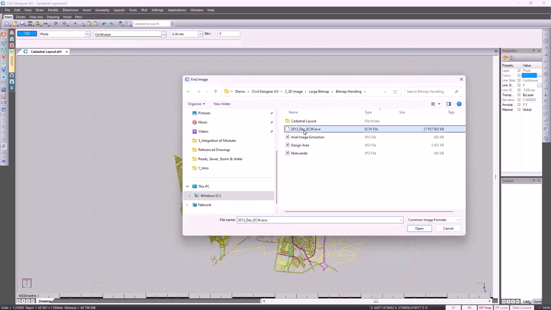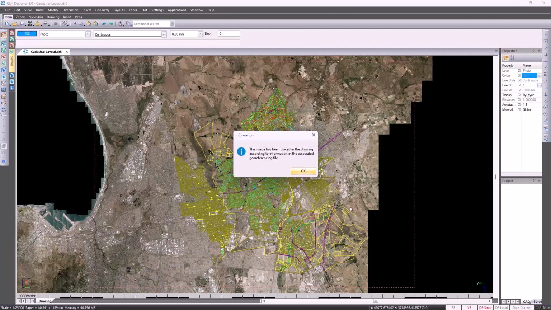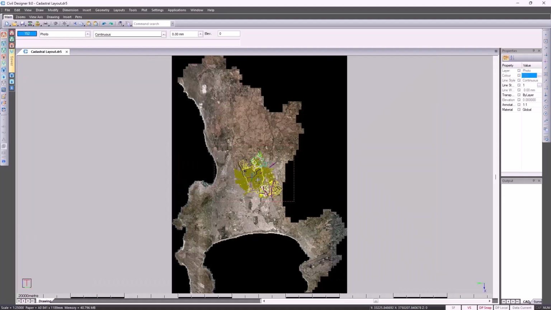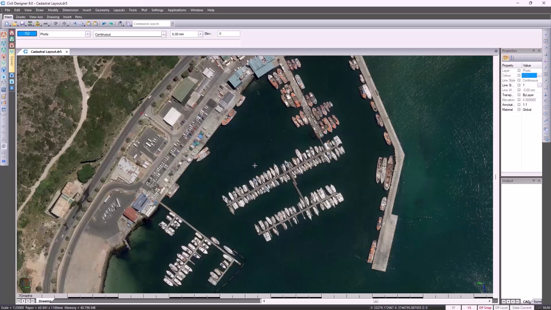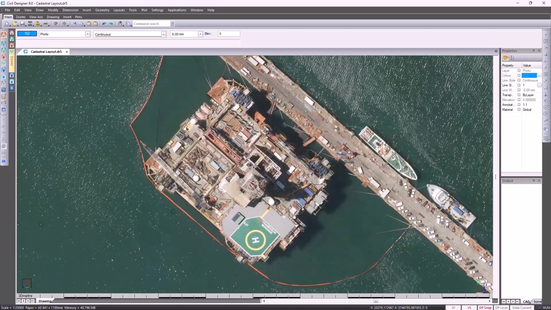Specify the image to bring in, and we're looking at close to 28 gigs. We got confirmation that the image has been placed in the correct georeference position. To zoom out and show you the extent of this image, you have the option of saving viewports. Depending on the design areas of choice, you can go and save these viewports.